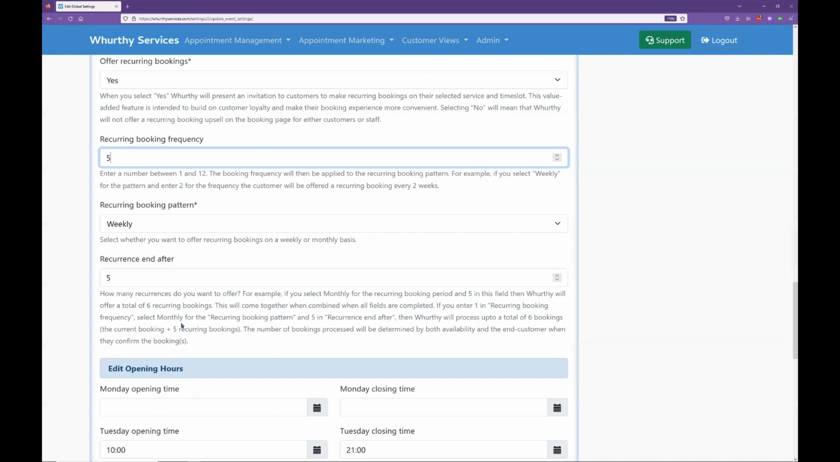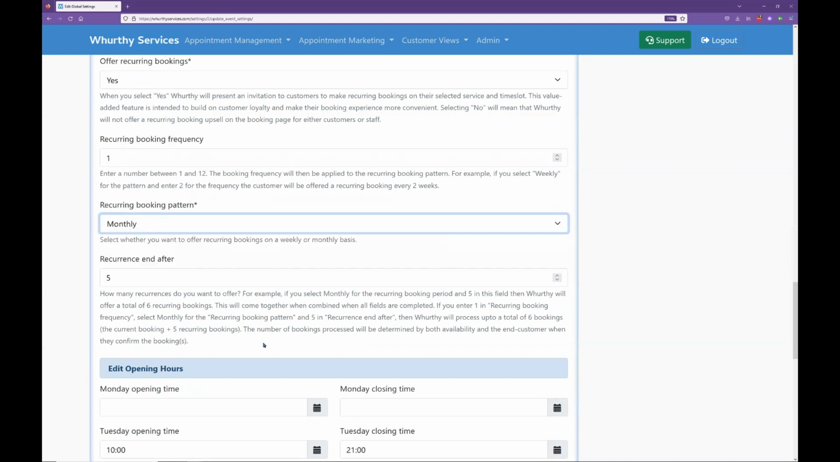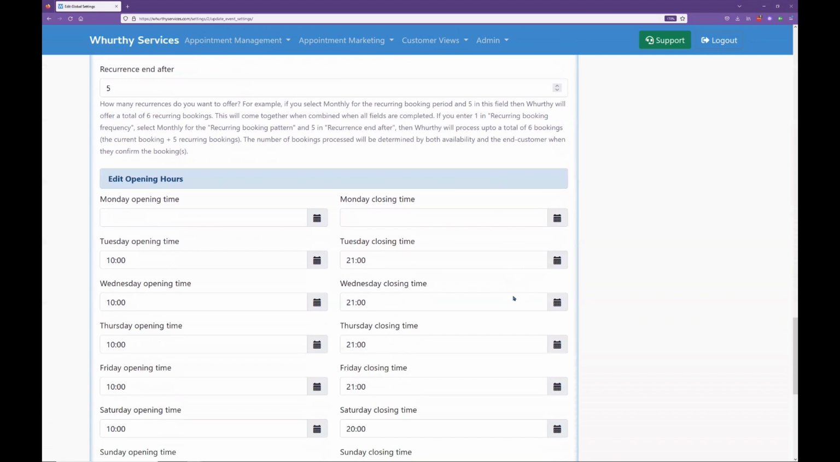If you enter 1 in the recurring booking frequency and you select monthly for the recurring booking pattern and then 5 in recurrence and after, then Whurthy will process up to a total of 6 bookings, the current booking plus 5 recurring bookings. The number of bookings processed will be determined by both availability and the end customer when they confirm the booking. So assuming you've already watched the videos on booking, we get those 5 extra checkboxes. So that's what this last sentence means. So that concludes the initial Whurthy Services settings.